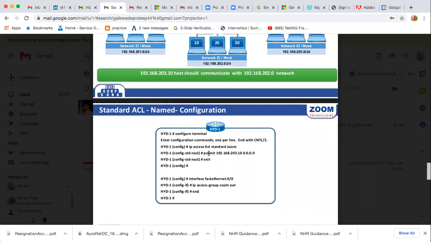So there is a permit command: permit 192.168.203.10 0.0.0.0, and then exit. If you just configure a permit command, any other action which is not given would be denied by default. If the rule matches, it allows the traffic. If not, then all the traffic which is trying to communicate with this IP address particularly would be dropped.